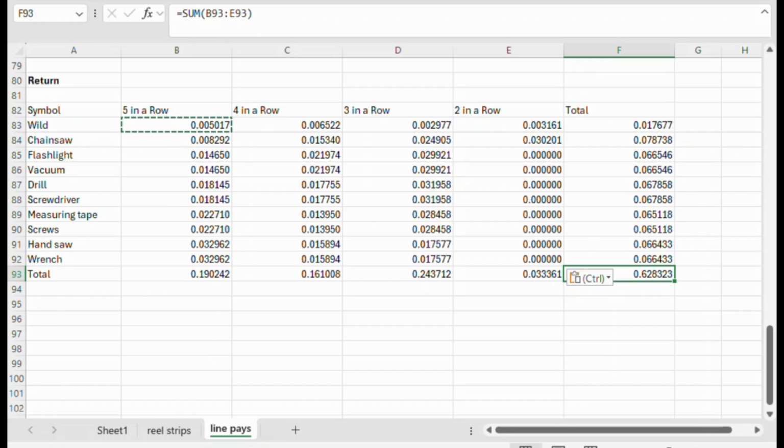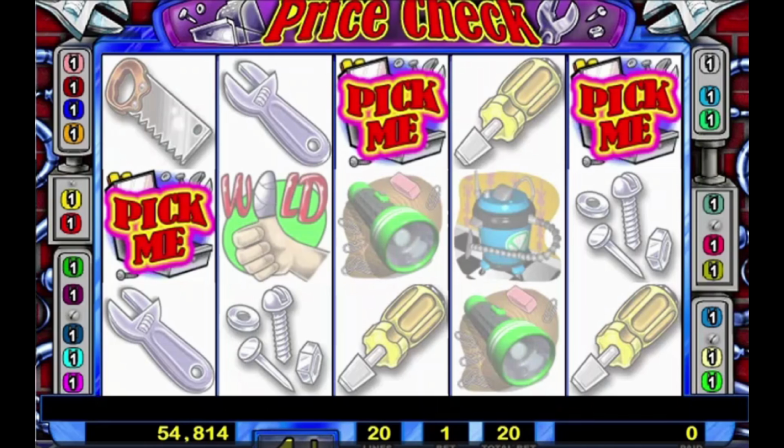So next we are going to talk about the bonuses. Next, let's move on to the price check bonus. It is triggered by getting the price check symbol on reels 1, 3, and 5. It does not appear on reels 2 and 4, and it can be in any position. And all prizes are relative to the total amount bet. The probability of hitting the bonus is not dependent on how many lines that you play. So let's show you an example of it.